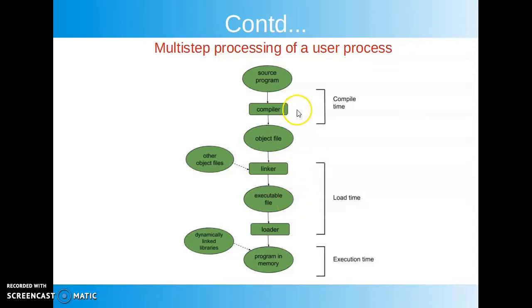So till this point, our source program, when it was created by the user, it was stored in the secondary storage. Object file is also stored on the secondary storage. Executable file is also present on the secondary storage. To actually execute this executable file, we need to bring it into the main memory. So loader is responsible for loading the program. It brings the program in main memory and then from the main memory CPU executes it. This is how a typical user process executes.